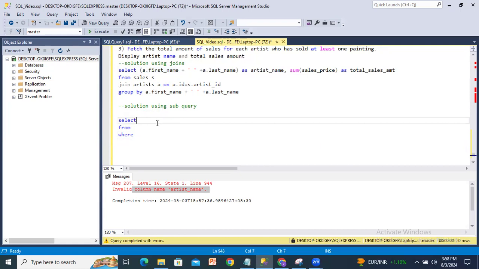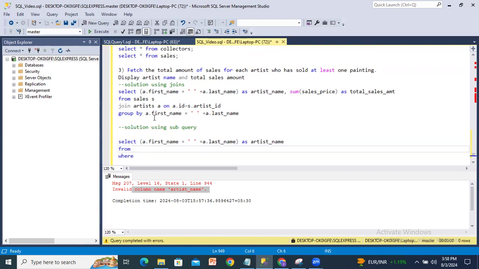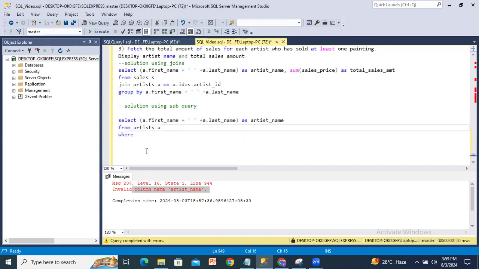Copy paste, select artist name, and we need sum of sales, so sum of sales we'll write from. I will write this one, select, this name is fine. We'll get the artist name, and from this part is artists, artists A join.